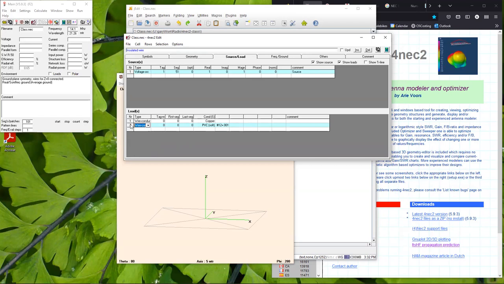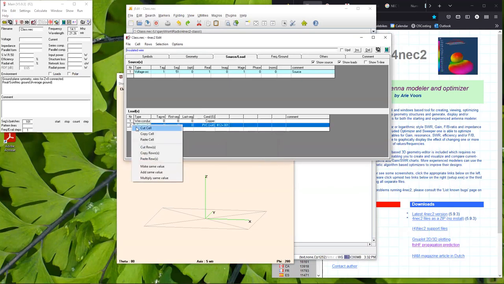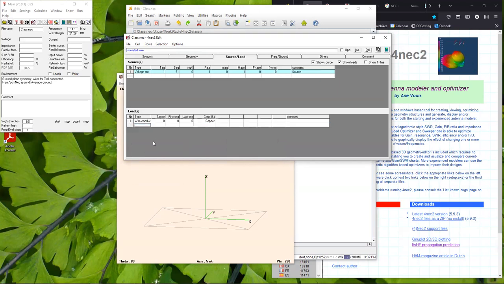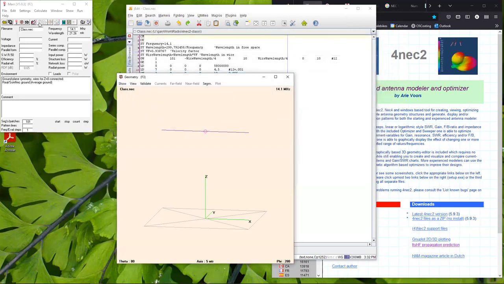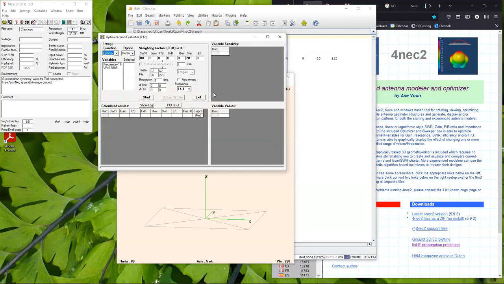We delete this line. I just wanted to point out that what we're really doing is optimizing the antenna based on what we think the velocity factor should be, in order to make it longer or shorter. That doesn't actually change the velocity factor, but it changes the effective length of the antenna, because the velocity factor is multiplied by the real wavelength, or the free space wavelength. Right. So what I've done is I got rid of the PVC insulation.